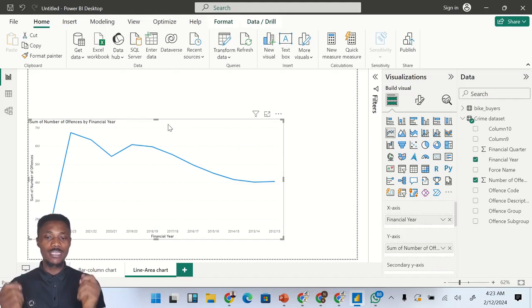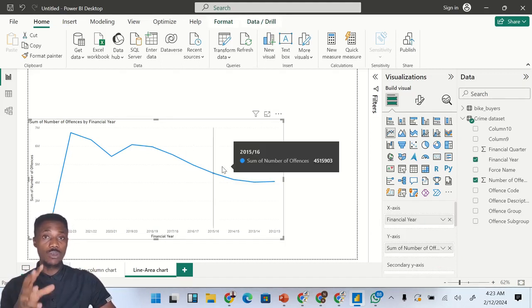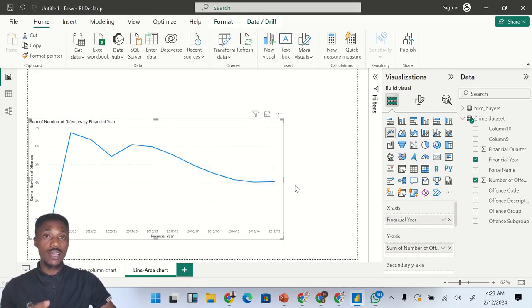So yes, this is how to create a line chart, and let's see how to create an area chart, because the focus here is to create line/area chart. So I can simply convert this chart to an area chart by making sure the chart is selected, and next you select the area chart, and that will convert this to an area chart.